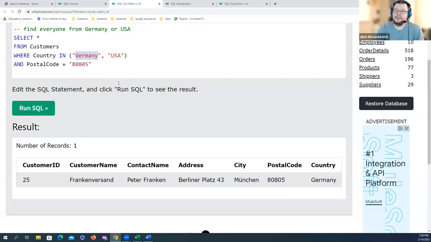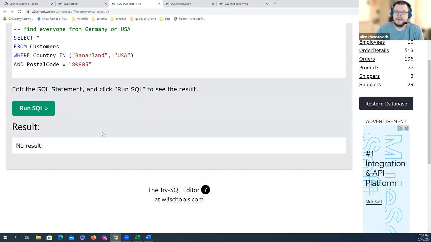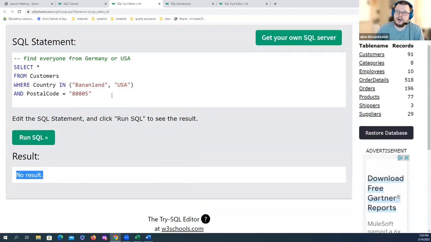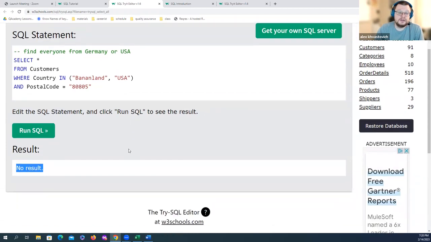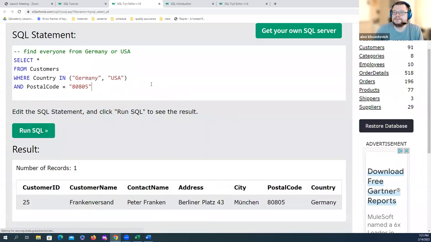What is going to happen if I put here banana land? What do you think is going to happen? Let's run it, see. No result. So it executed our SQL statement, but it just didn't find anything, right? So there's no banana land, at least in this table, no customers are from there. So let's get Germany back. And here we go.